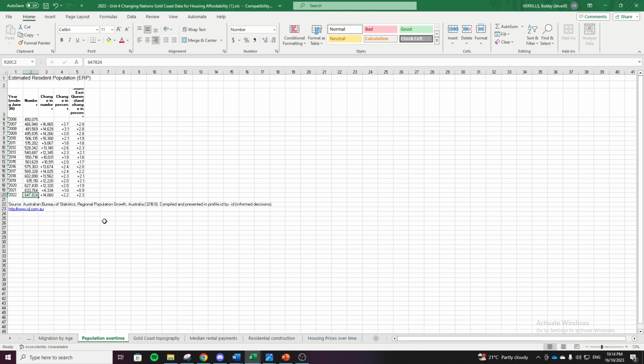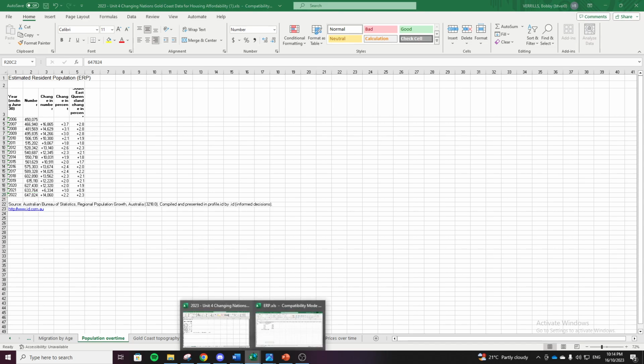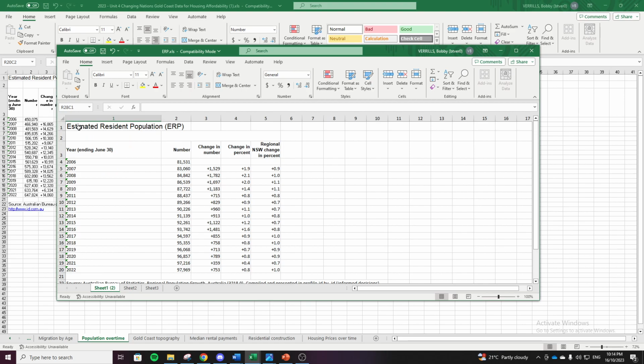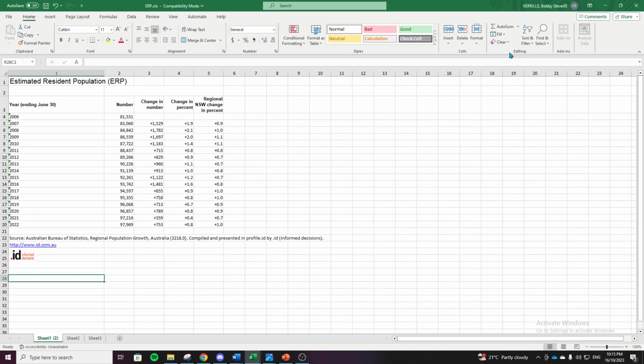So what I'm going to do is use similar data, but from the area I grew up in around Tweed Heads. So I have here median house price for Tweed Heads, and I have the population over time for the Tweed area. So it's essentially just like you have, it's just my data is for a different area. So I'm going to show you how to create it with my data, and then you're going to have a go yourself using your own data. Okay? So this is the Excel I'm going to be using.